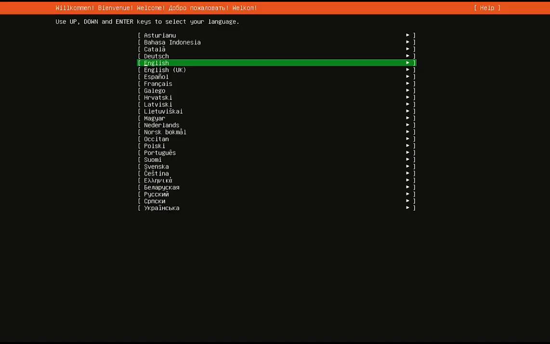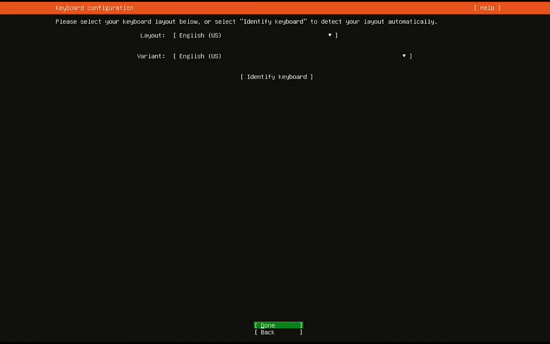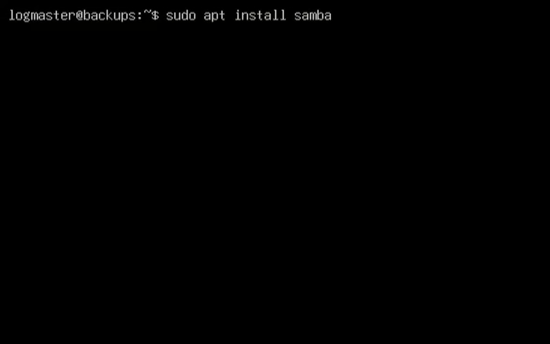Spin up a virtual machine running Ubuntu 24.04 LTS, install Samba from the repositories, and create a directory for the backups.